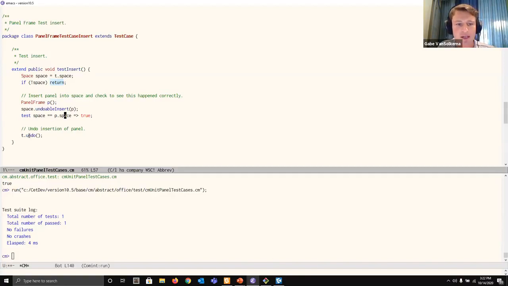Now, this is something I want to draw attention to, this t.undo. This is so important because what we did here is an undoable insert on our space. We're inserting the panel, but we're making this insert operation undoable so that when we actually run an undo, and again, you'll notice we're using T to do this. Just like we grabbed space using our tscript object, we're also going to undo using our tscript object.